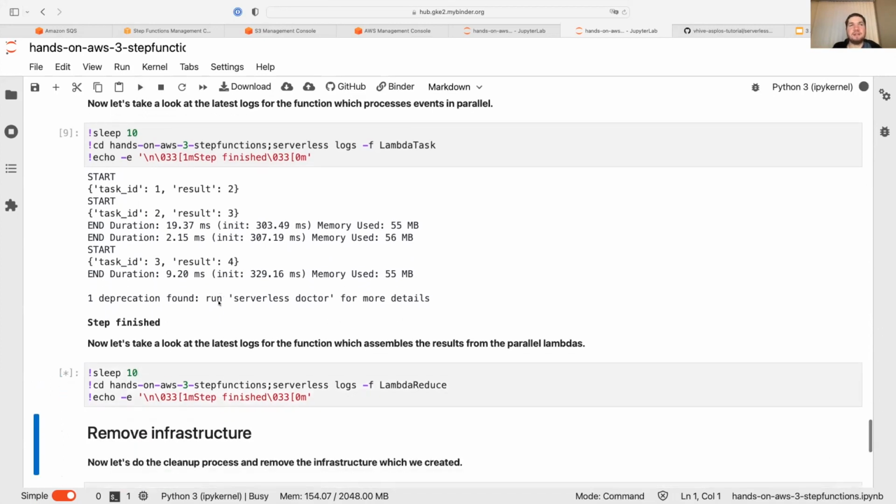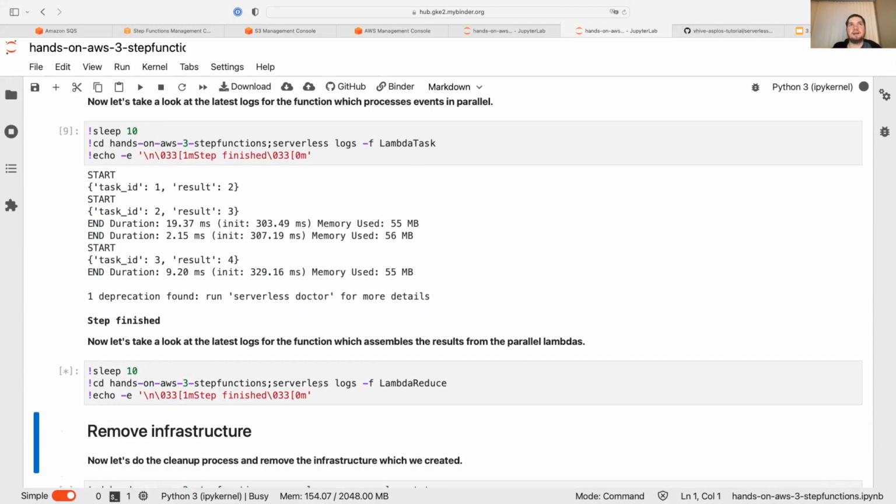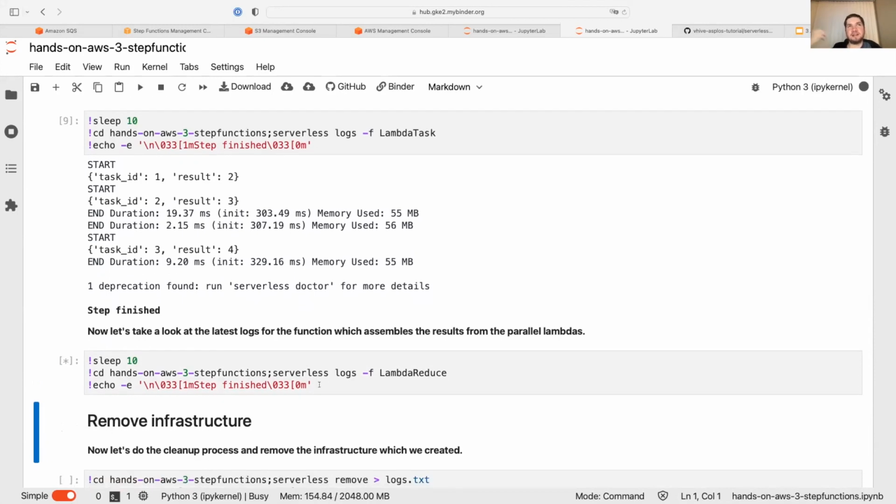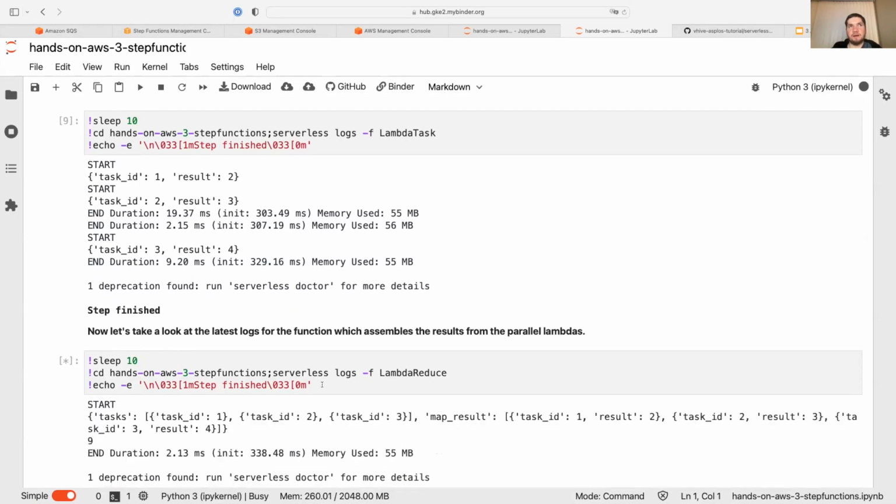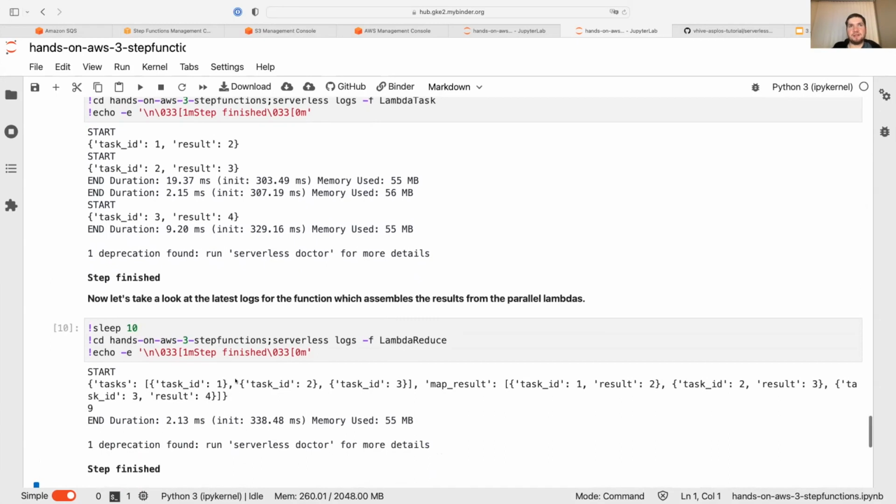And finally, we can check the reduce Lambda to see the final results getting in one place. Yeah, so you can see here that we got all task IDs and results. We've basically accumulated, counted the sum of all results and got the final number.